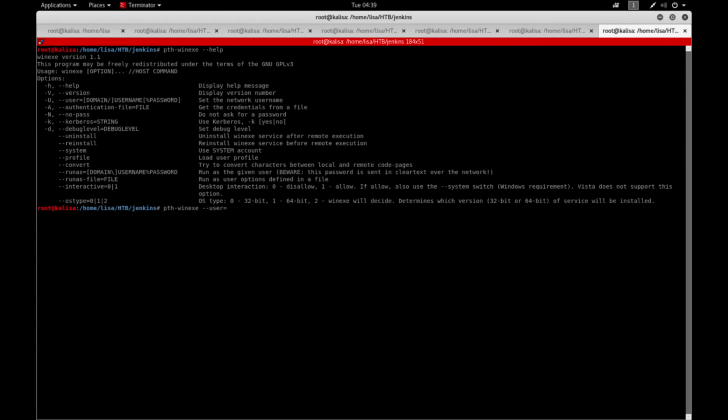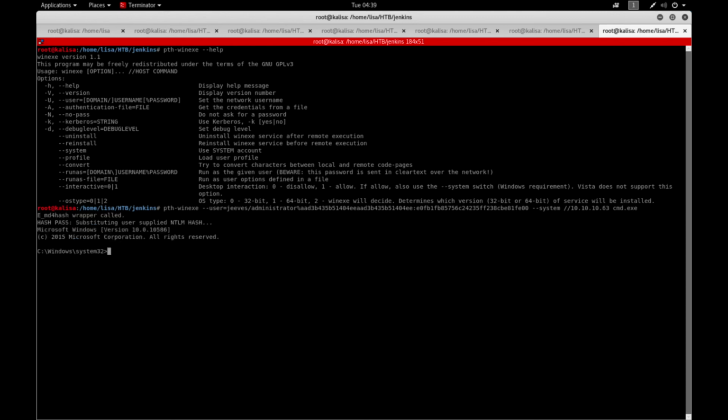So we'll say user, starting with the name of the box, Jeeves, slash administrator. We'll put a percentage sign here so that I can paste the hash. Then I will say give me system, and the IP of the box, 10.10.10.63. And hopefully just run cmd.exe. And it gives me the shell as NT AUTHORITY SYSTEM. That's it. Hope you enjoyed it.